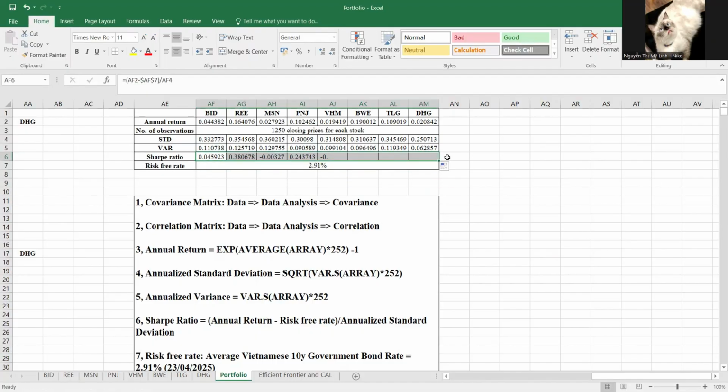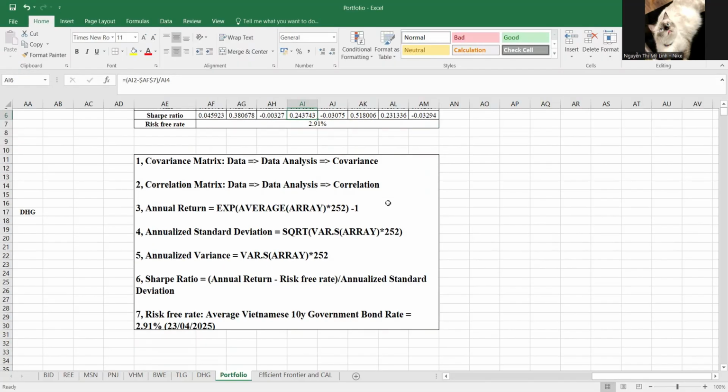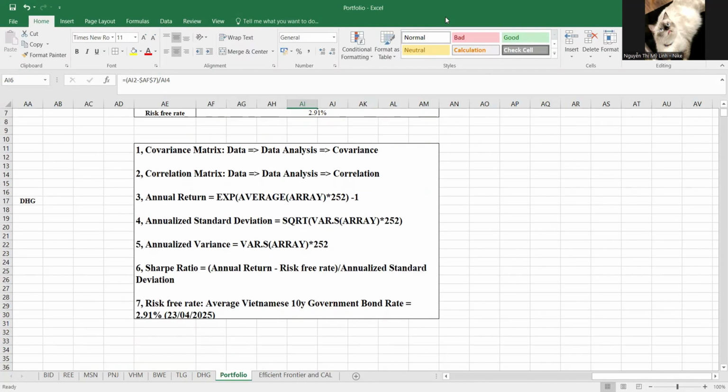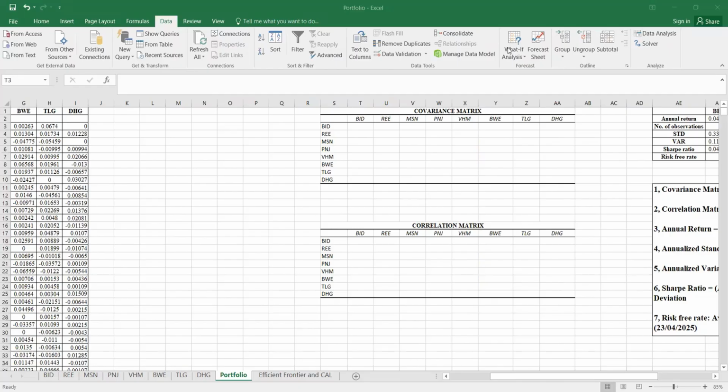And then we will do the same here. We will apply this to the whole row and also do some checks. Okay, so it's done. We will move on to the next part.